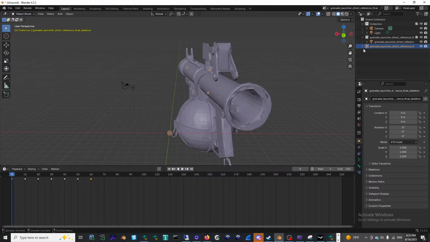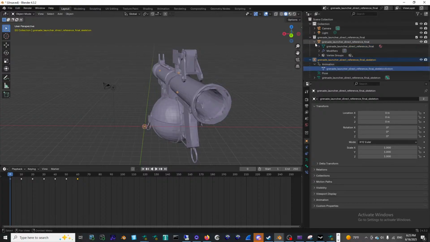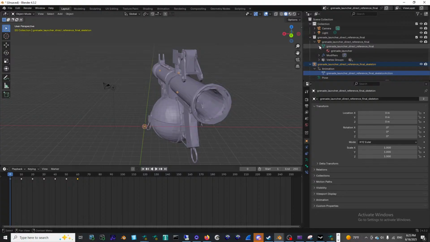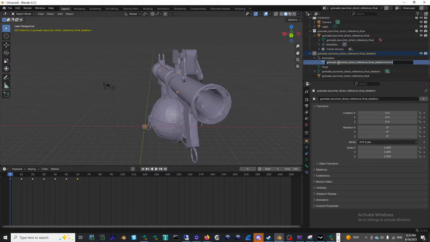Now let's go into the properties of the animation. Go to the sub-tree animation and name this. It's called Grenade Launcher Direct Reference Final Skeleton Action right now. So I think last time we imported something and it was called idle something. It was called idle stopped. That's idle 01 stopped last time. We will name this idle. We just want it to be named idle. And there's the name of our idle.